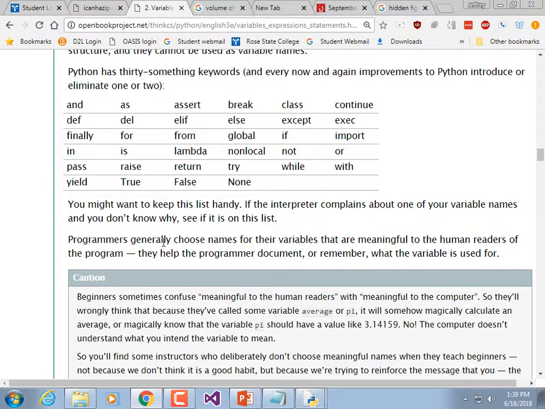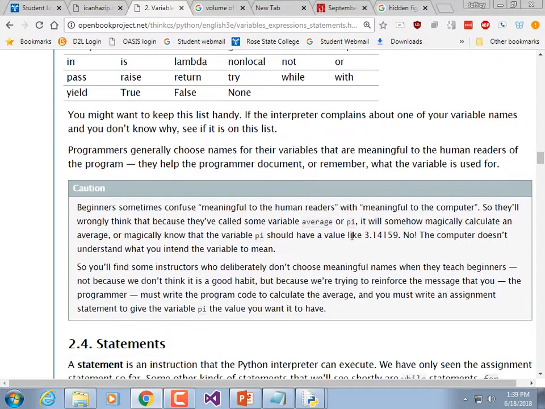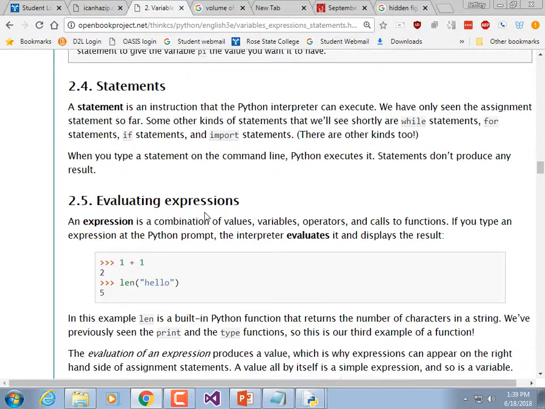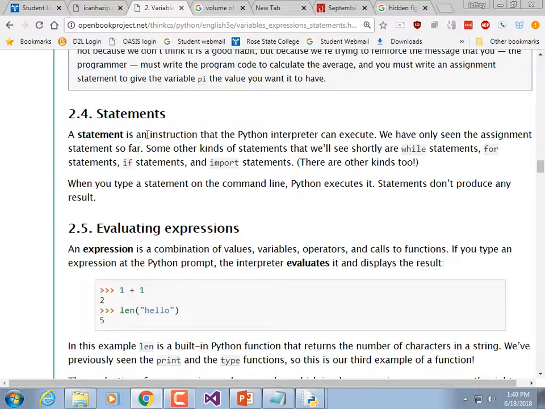So programmers generally use names for the variables that should be meaningful to the human readers of the program. So what is a statement? It's the instruction. We've only seen assignment statements so far. Well, that's not true. But x equals 3 is an instruction. Define cube. That's an instruction. Return is an instruction. Print is an instruction. It's a group of code, typically one line. One line of code per line. One instruction per line.